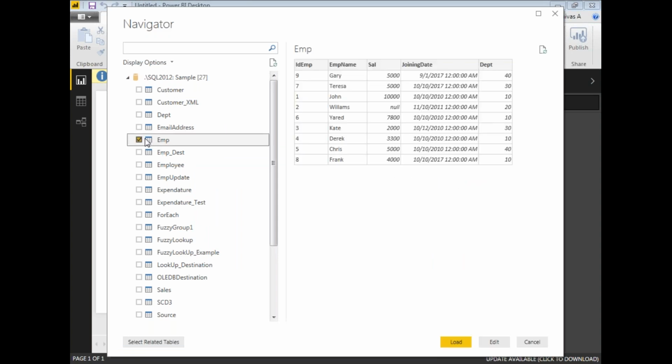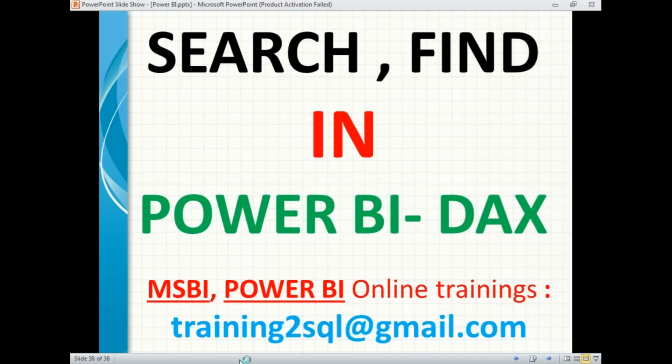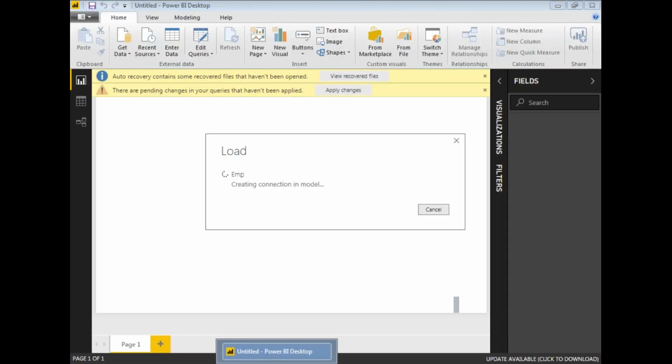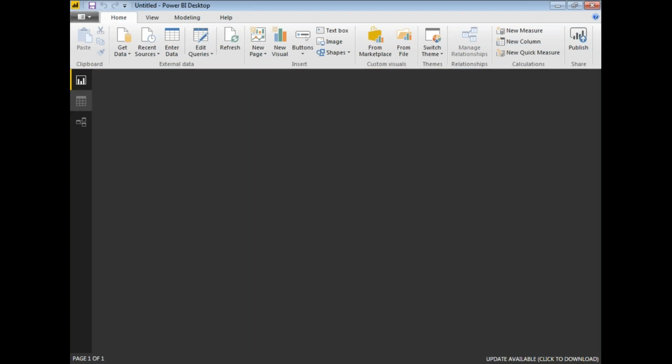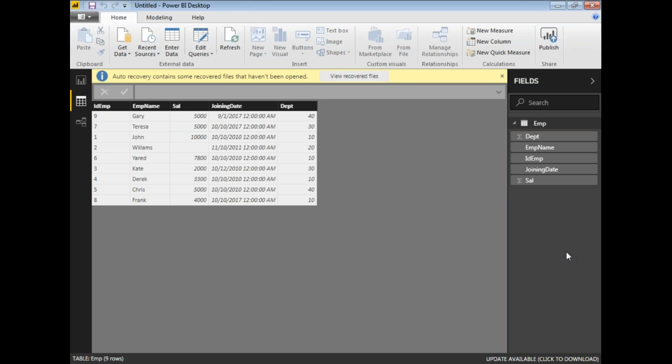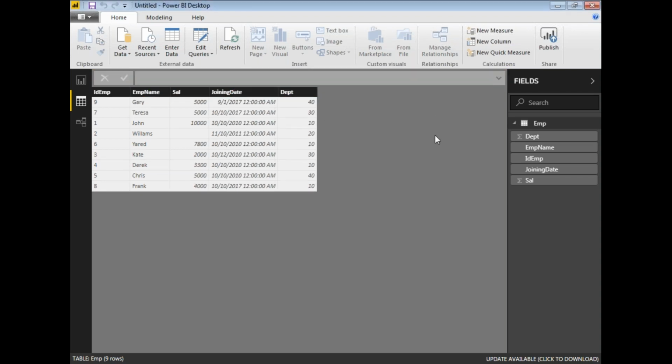The employee is a table which contains a couple of rows. If you see the data here, these are the rows. I'll be using this data for my example. Let me click on load. It takes a while to load. It is loading the data into the Power BI window. Now let's go to the table. Here, this is the data I have: employee ID, employee name, salary, joining date, and department number. Here, let me show you how to work with SEARCH.